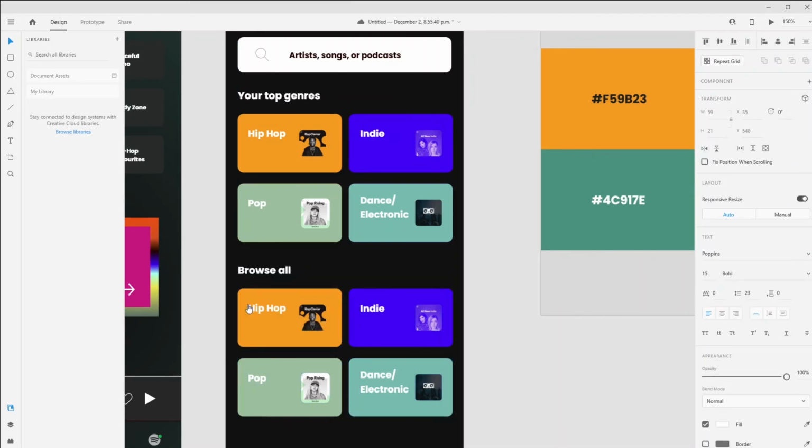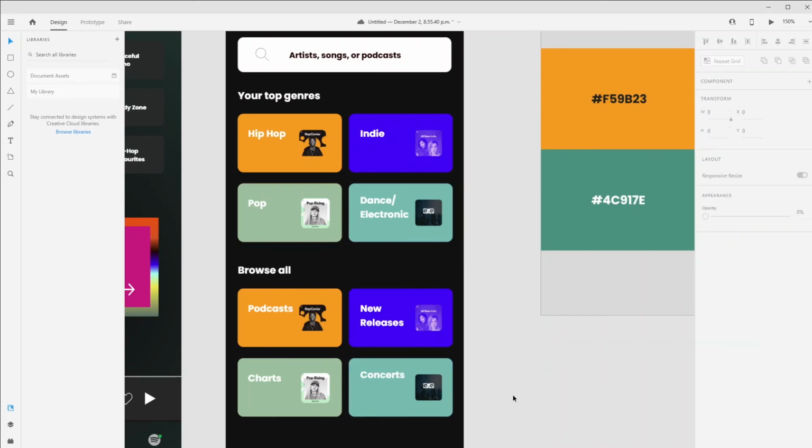So now we're going to name this one podcasts, and we're going to name this one new releases, and we're going to name this one charts, and this one concerts. There we go. That looks pretty good.